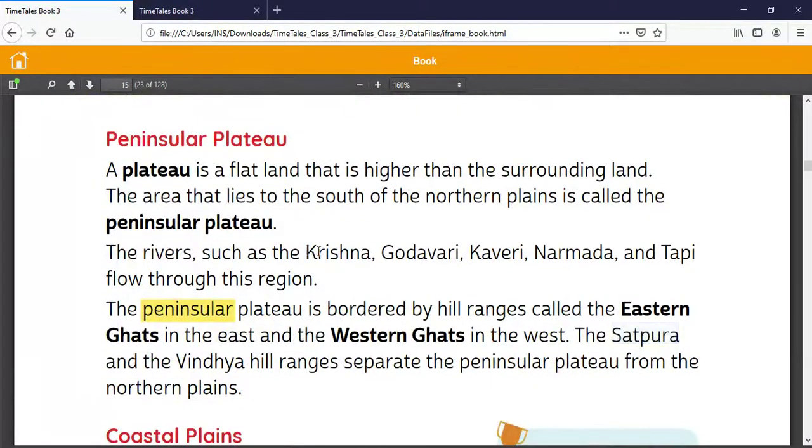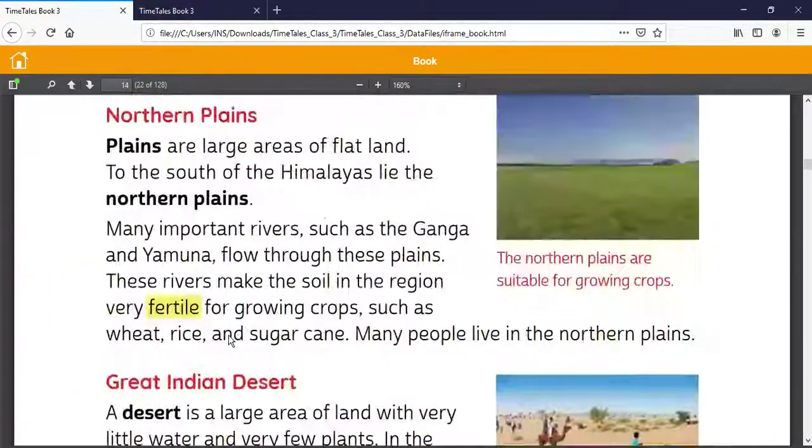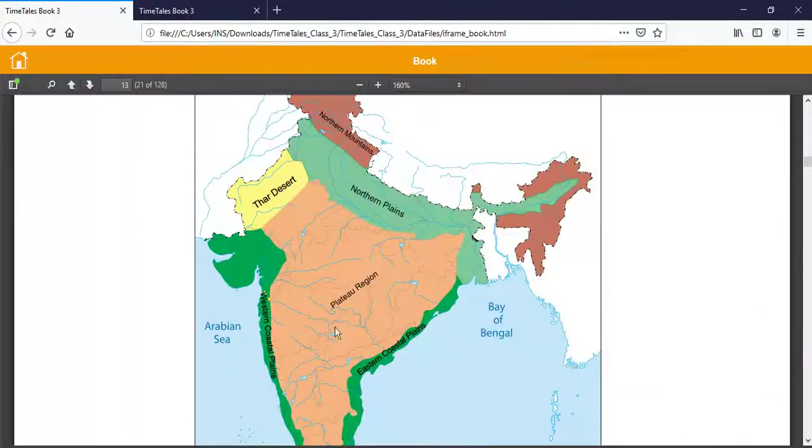Which rivers flow here? Krishna, Godavari, Kaveri, Narmada, and Tapi. The plateau is bordered by the Eastern Ghats in the east and Western Ghats in the west. See here, they are here, because for the plateau region, this is east and this is west. The Eastern Ghats are just adjacent to the coastal plain. The Eastern Ghats and Western Ghats divide the West Coast Plain and East Coast Plain from the plateau region.